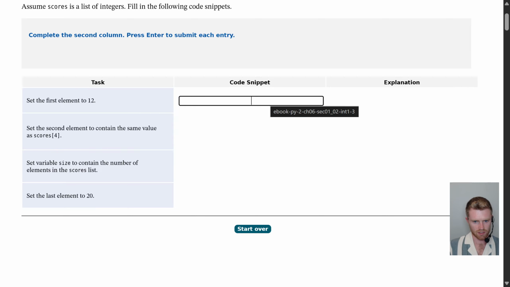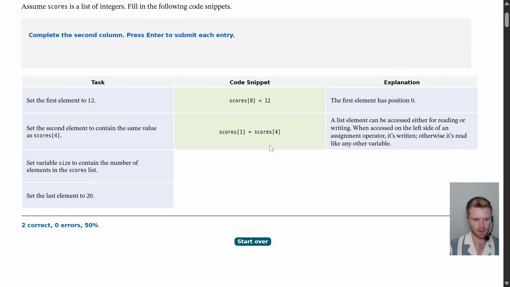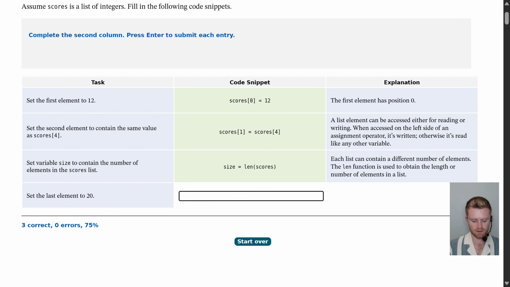So we'll say set the first element to 12, scores at 0 equals 12, scores at 1 equals scores at 4, size equals len of scores, and scores at, I'll do it the long way, len of scores, close paren, -1, close bracket, equals 20.